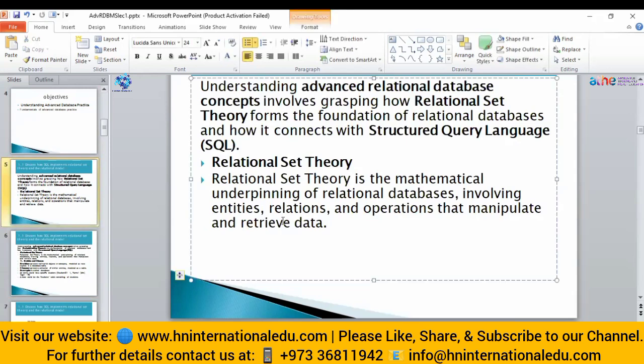The relational set theory is the foundation of the relational database. The question is how it connects with the Structured Query Language. Structured Query Language is a language that helps us perform the CRUD operations, meaning how we can create a database, how we can update our database, how we can retrieve data from the database, and how we can delete any information from the database. So that is the CRUD operation. That's what Structured Query Language helps us do.